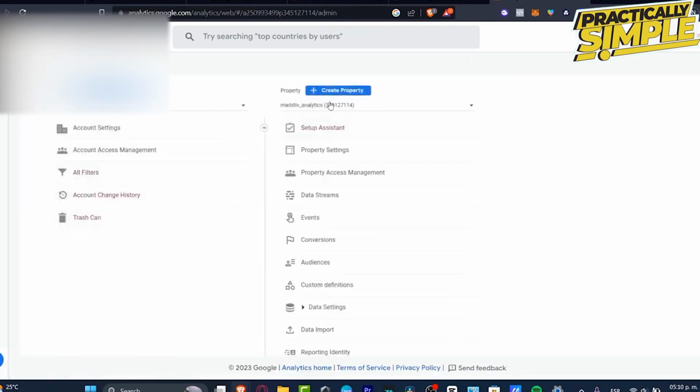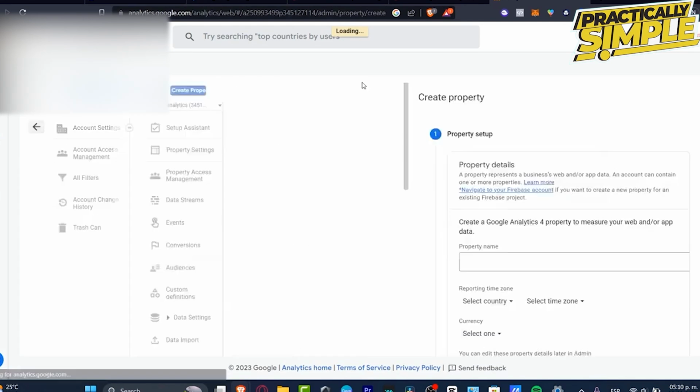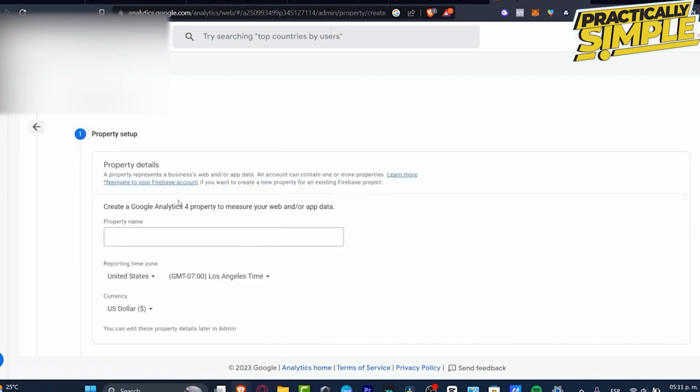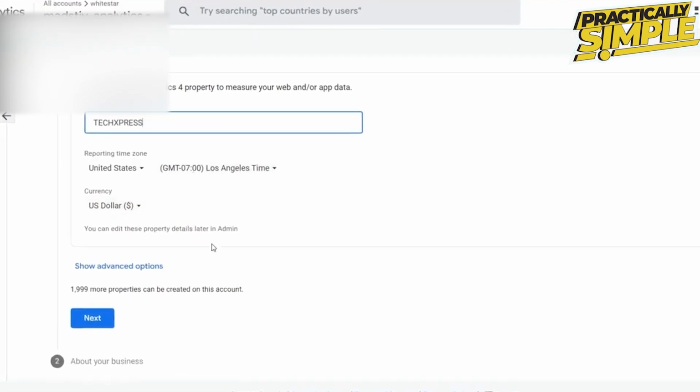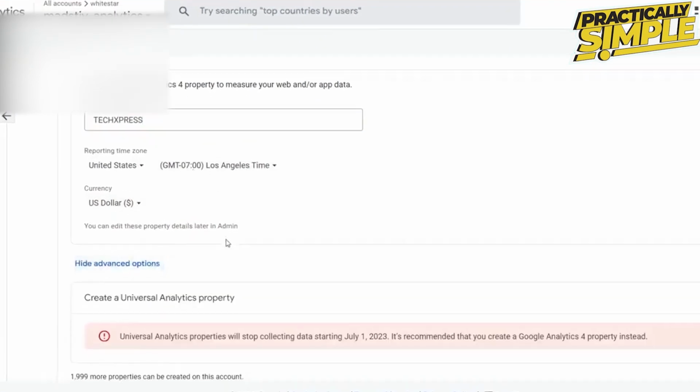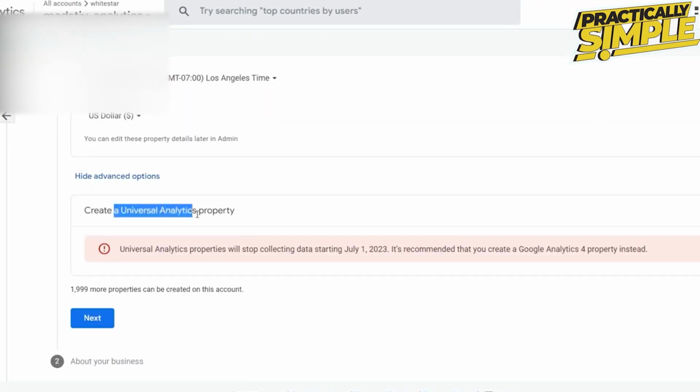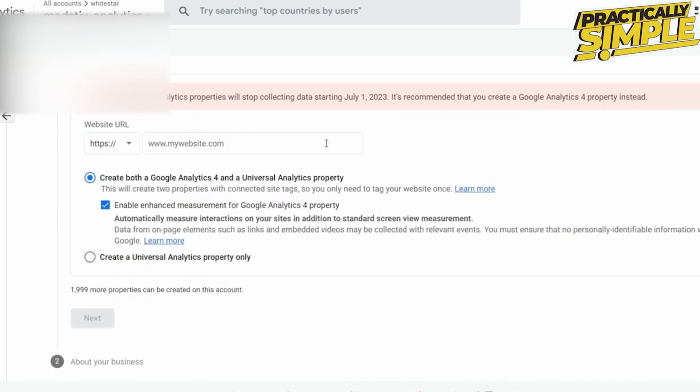And here, what you have to do is create a Google Analytics 4 property to measure our web or app data. This is what we are actually looking for. So let's go and look out for, let's say here, reporting time zone United States, currency US dollars. I'm going to leave it like that, and here in the advanced options I have to create a Universal Analytics property. So I want to enable this option, and I have here my website URL.